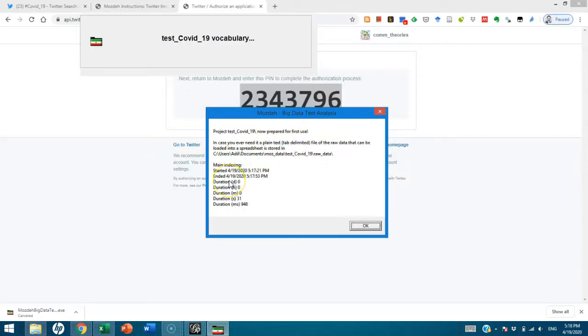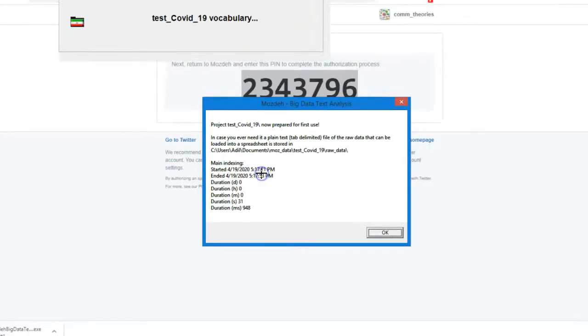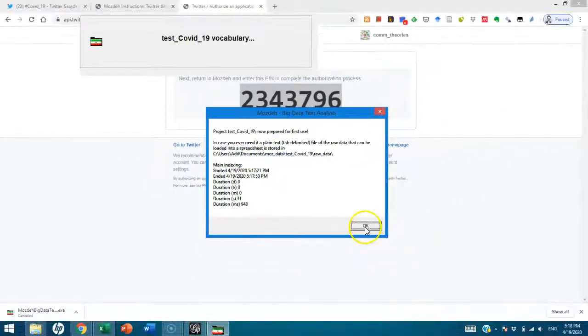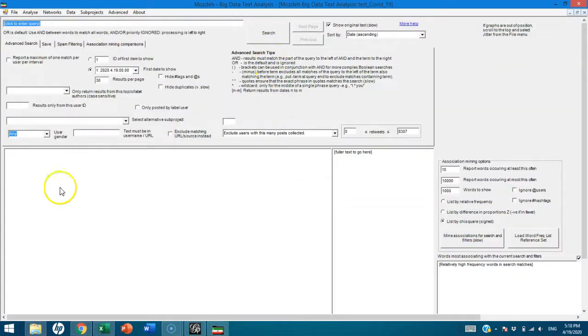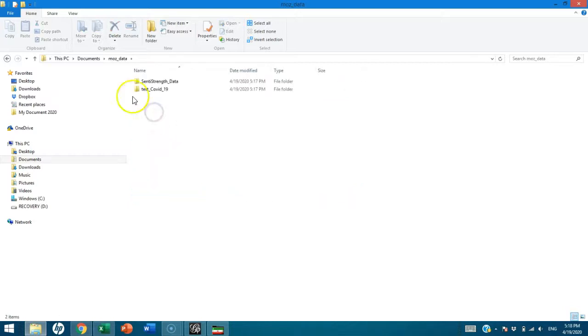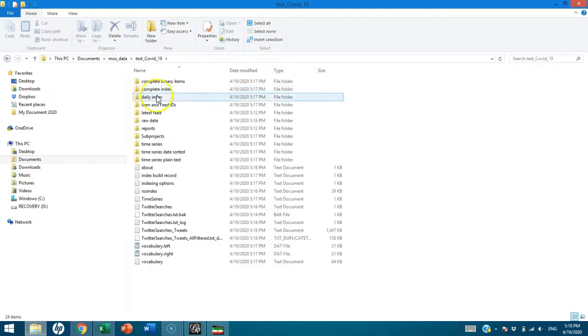It is stored here. I can find my data set in my documents. You see the Mozdeh folder, under the subfolder called raw data. That is where I can find it. Now I can do more analysis here. If I go to that folder, I can see test COVID-19. That was the folder name. And then you can see now I have all the data set. Raw data here.